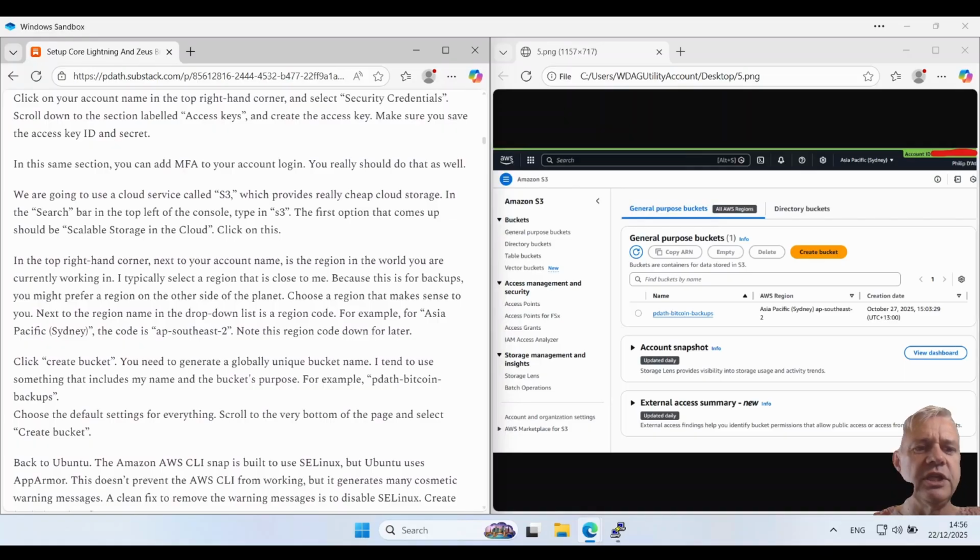Choose the default settings for everything. Scroll to the very bottom of the page and select Create Bucket.